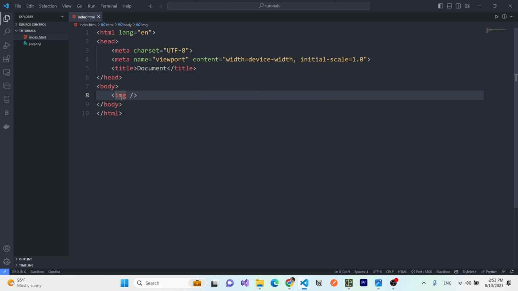So it has two attributes, the source attribute and then the alt attribute. Now, what is an attribute? An attribute is anything that is inside an HTML tag.